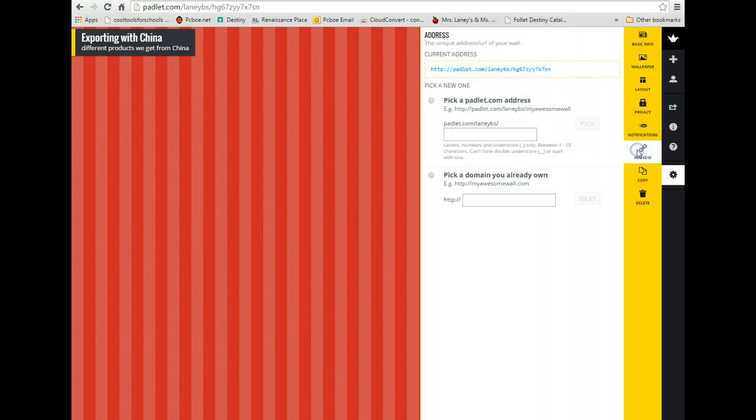The address is cool because you can see up here you've got Padlet.com, LaneyBS, and then some gibberish that nobody's going to remember. So if you want to pick a Padlet address that you can remember, that's actually going to be cool because you'll now have Padlet.com/LaneyBS/ and I'm going to put China exports, and you can see that it is available. So I'm going to pick that as my Padlet address so that it will be easier to find.